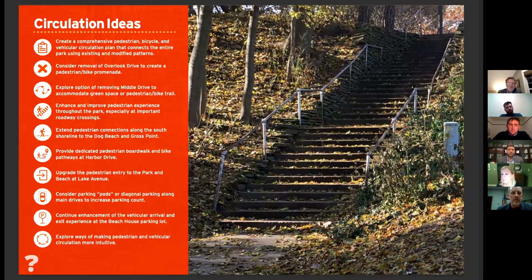So, the first one is one of the ideas, create a comprehensive pedestrian, bicycle, and vehicular circulation plan that connects the entire park using existing and modified patterns. So considering what's paved now, considering what's connected now, and then thinking about how to make those connections in a way that is more comprehensive.